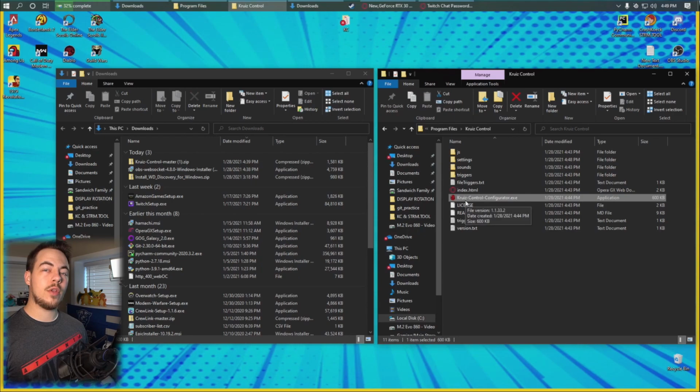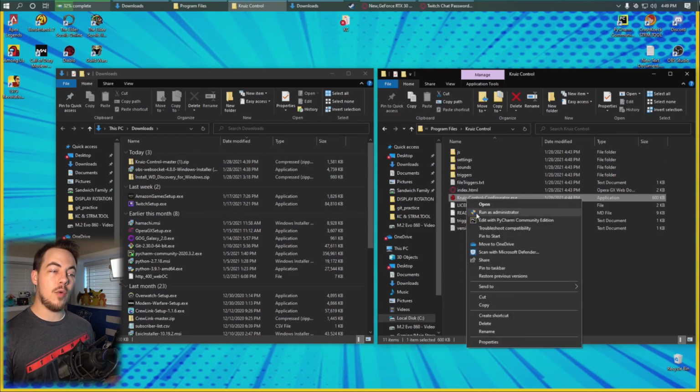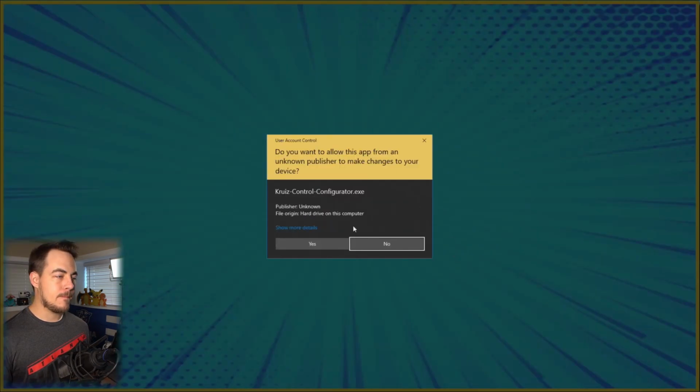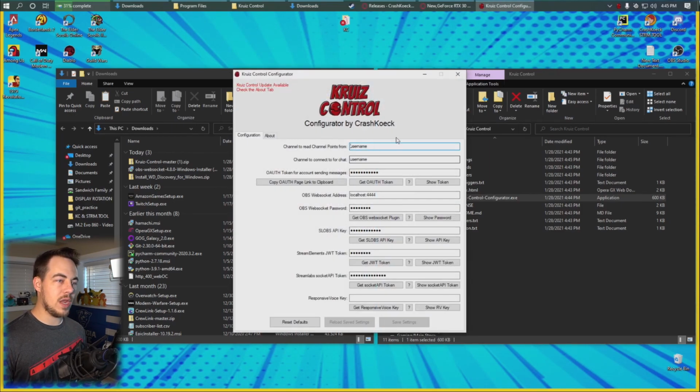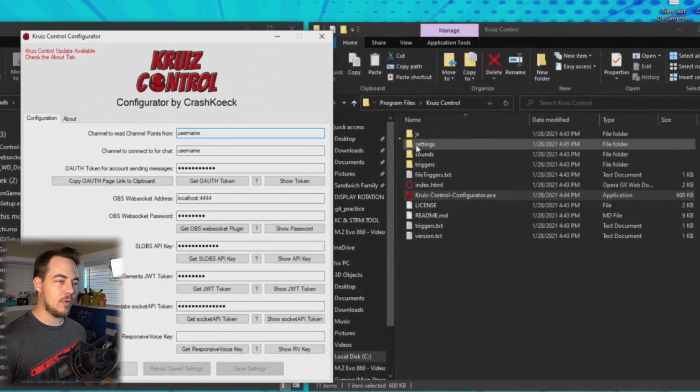So to get this to work, you will have to run it as administrator. So we're going to right-click on Kruiz Control configurator and run as administrator. Press yes. It'll say there's an update. Ignore this, this is a little bug. But it should read from this settings folder here.